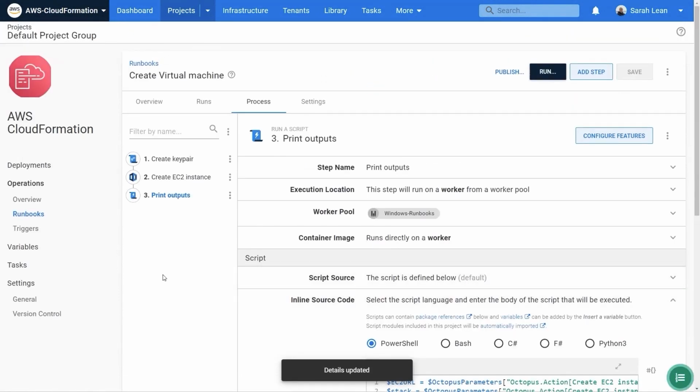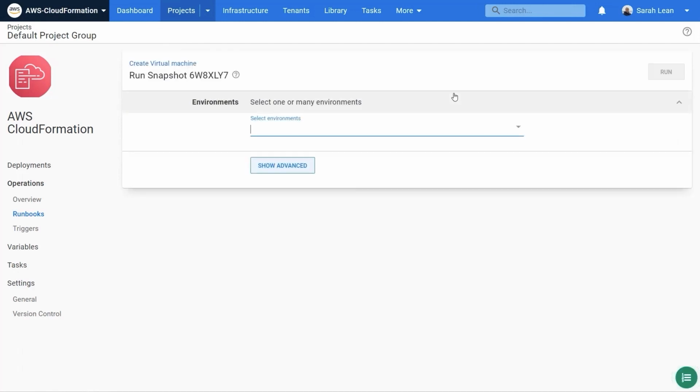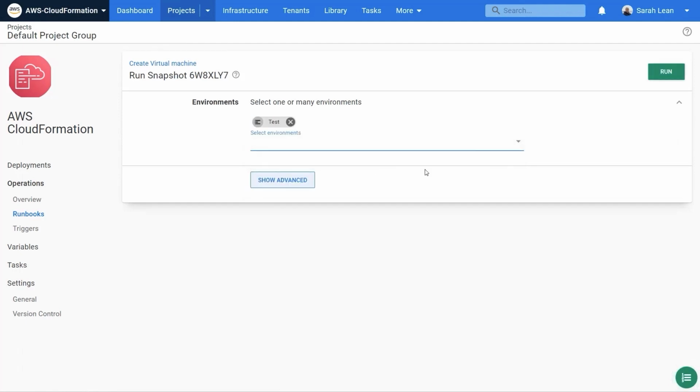So I've now built my runbook. I've got those 3 steps. I create my key pair, I then create the instance using that CloudFormation template, and then I'm printing the output so that I can check that everything's run. So let's hit run. I have the option here to pick which environment I want to run it in. I'm going to pick test this time.